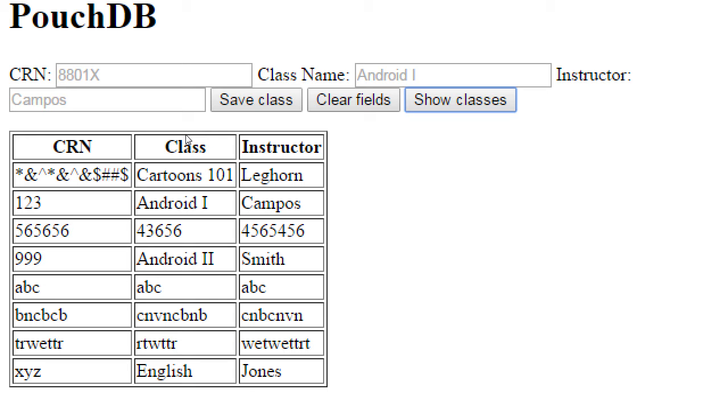We would, of course, have to program it to organize it in any other way. We would have to program it to be able to organize dynamically, but at the very least, it's showing everything in alphabetical order based on CRN of the class. Putting in a little gibberish then makes me want to delete it. That's the next thing we'll do in a moment.